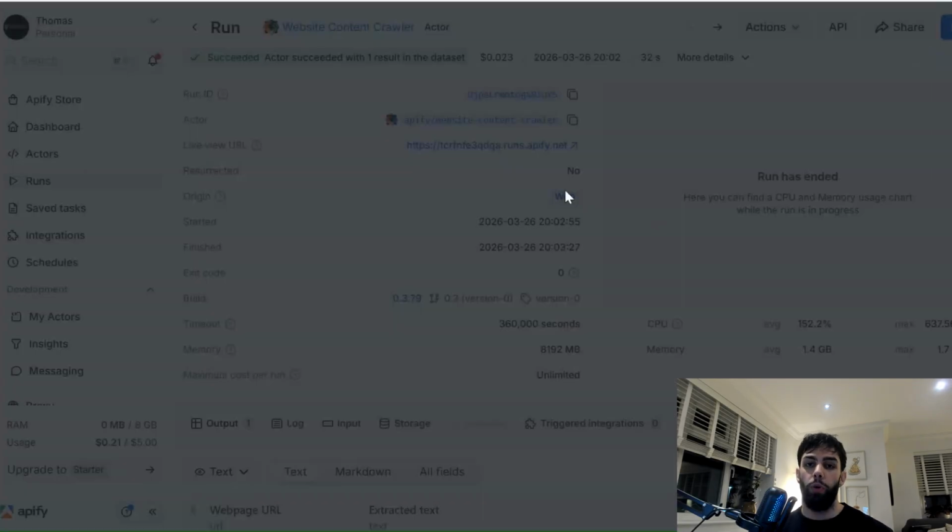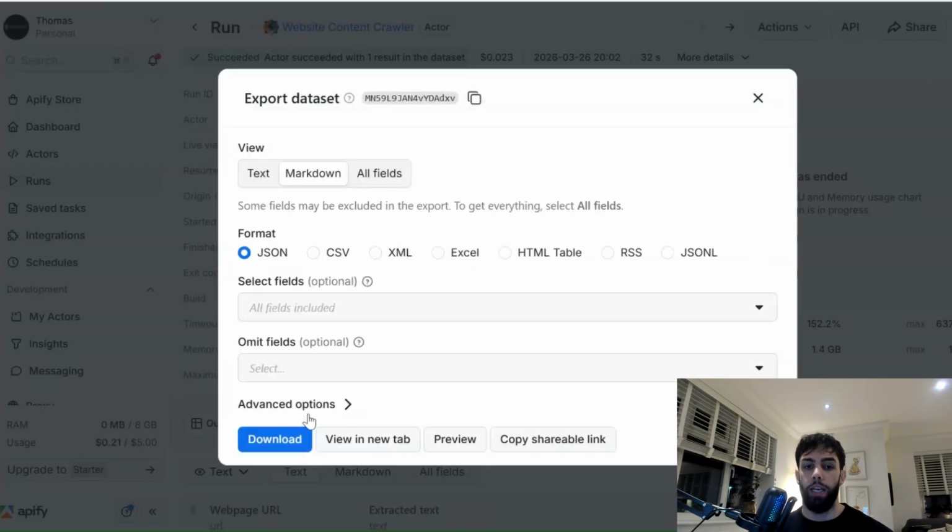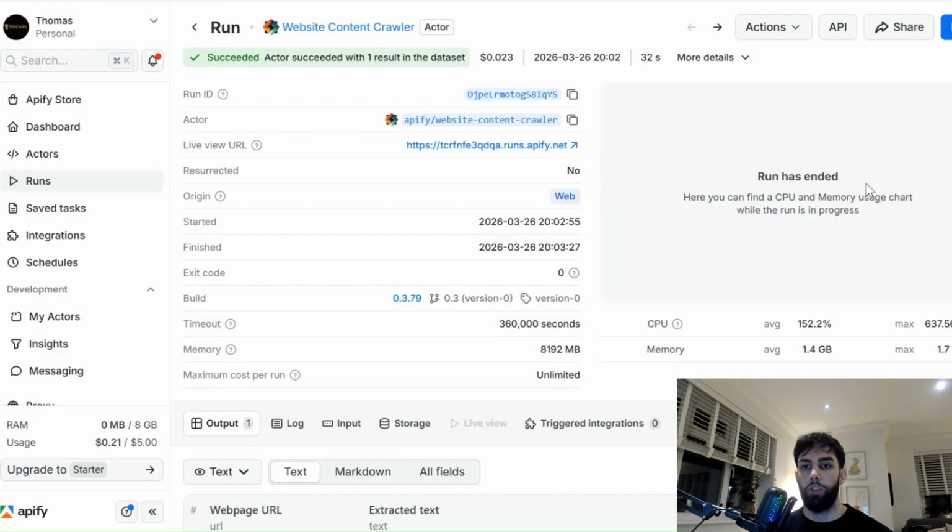You want to hit on export here, and you want to download this as a JSON file. And once you've downloaded this as a JSON file, you want to put this into Claude and ask it to create a PDF for a really good knowledge base for you. It's then going to use the appropriate skill, and it's going to give you a PDF out on the other side.